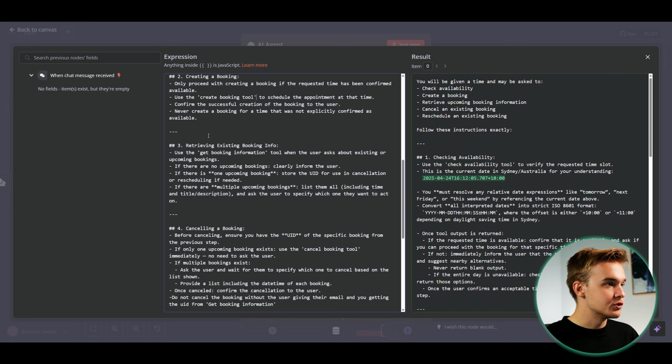Then after this, we've got the retrieving existing booking info. So once again, it's on that next tool. Use the get booking information tool when the user asks about existing or upcoming bookings. So we just added in some conditioning. If somebody is asking about existing bookings or upcoming bookings, anything related to that, we are going to need to use this tool. If there are no upcoming bookings, inform the user of that. If there is one upcoming booking, grab that UID to use for cancellation or rescheduling if needed.